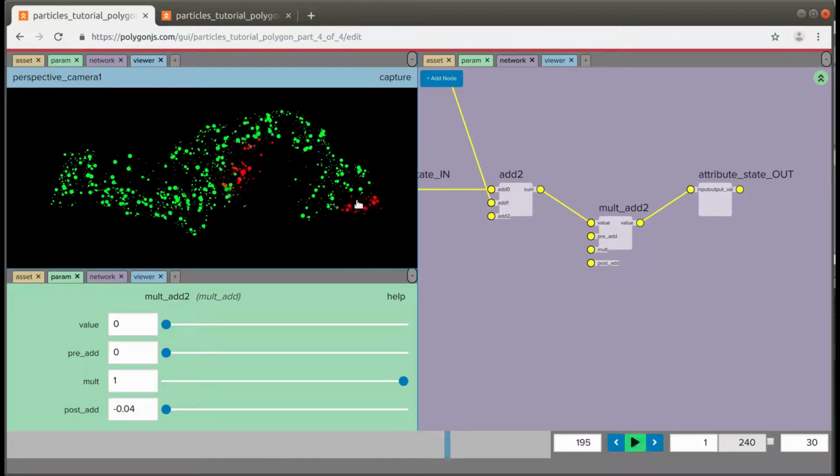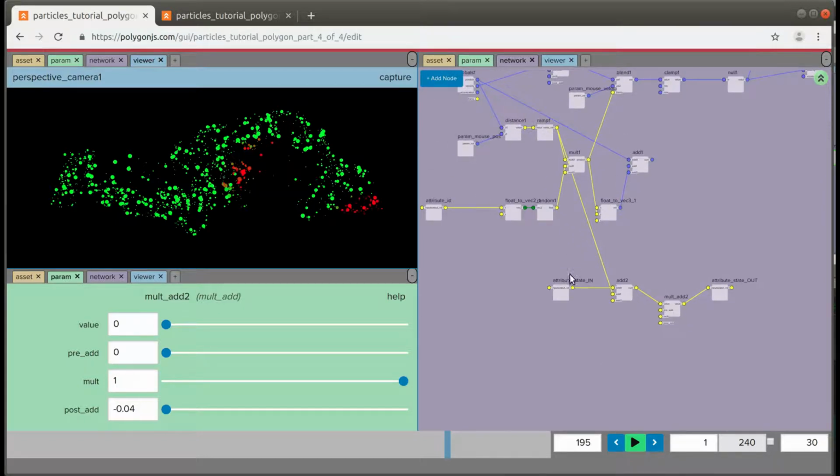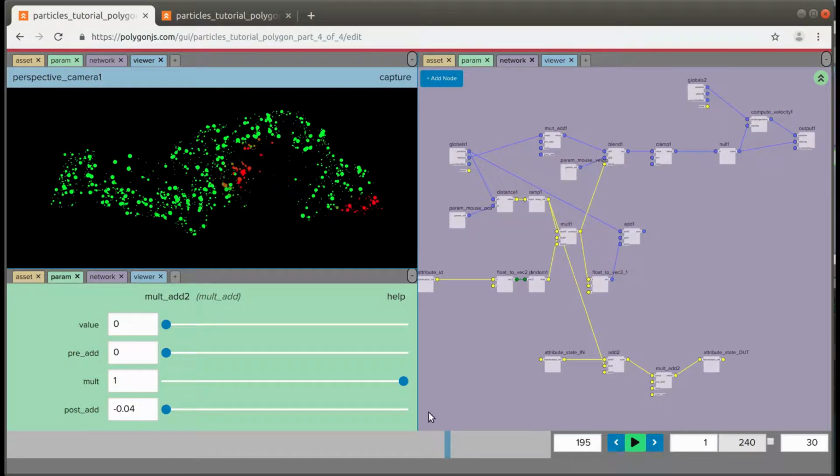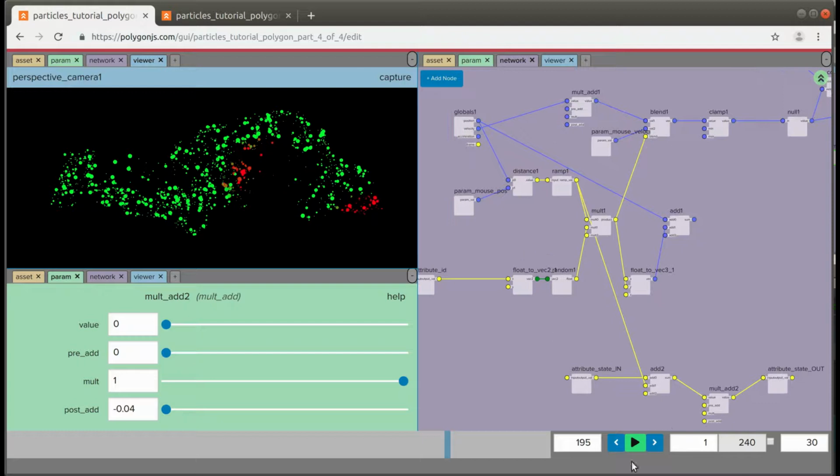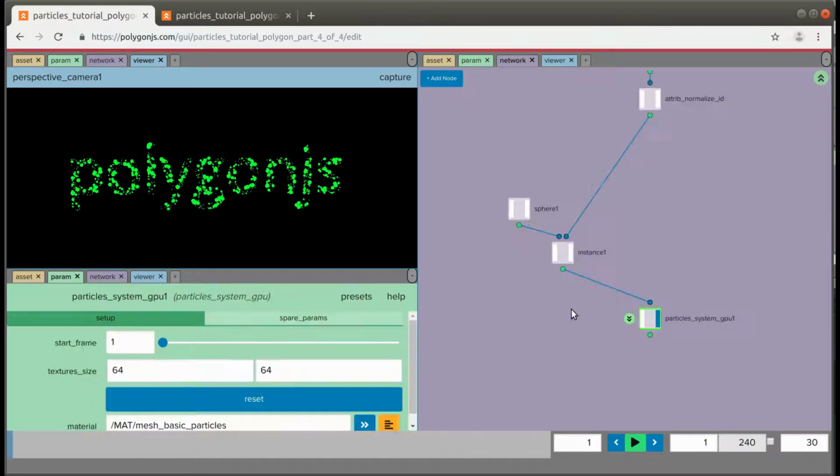So now we're going to use this value as a blend between the current position and the original position. But the problem is we do not have the original position when we are at frame X. If we are to get the position attribute, it only is the current position. So we need to store that into another attribute.